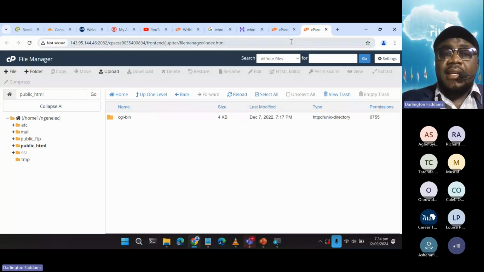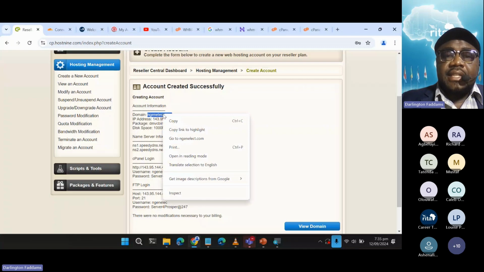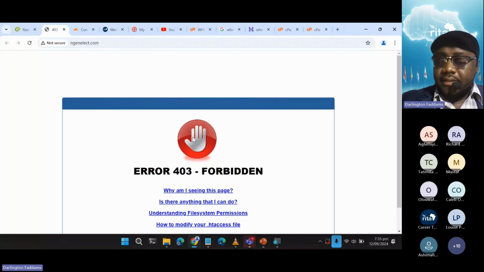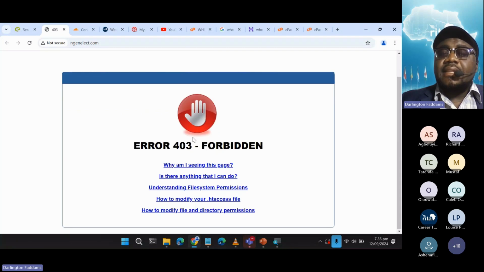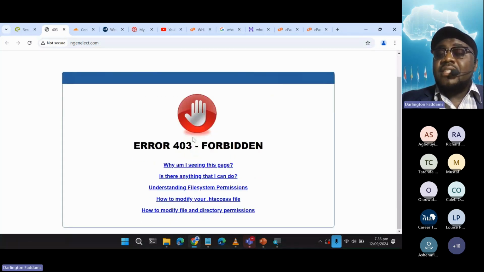So Prosper, again, did you point the domain to the name server information you were given? If you did, the website should show now. All right, so he did. Right now, it is showing this because the configuration on the server is now displaying this. Okay, the configuration of the server is now displaying this.